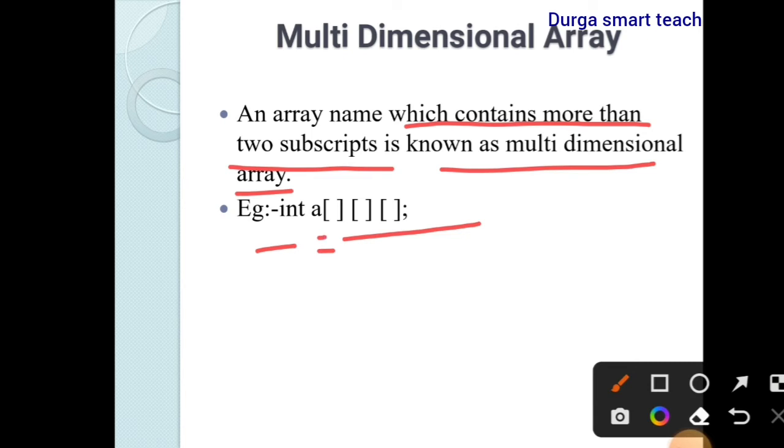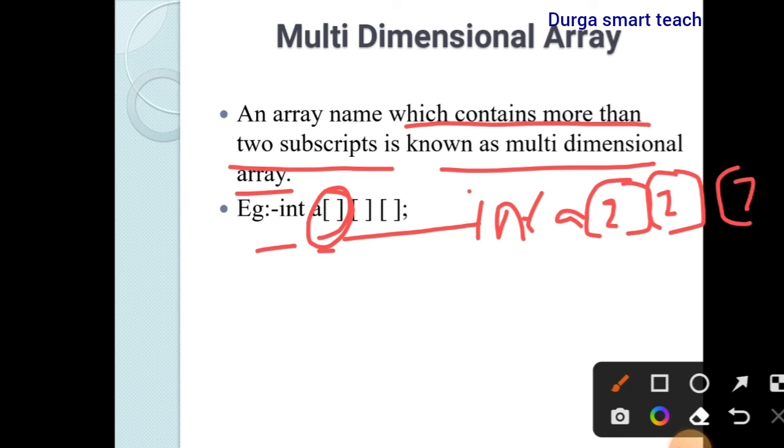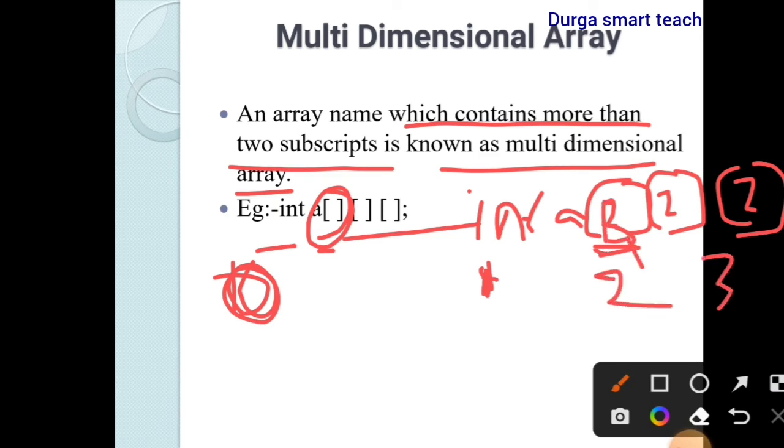Here the first subscript is used to represent how many individual arrays are there. Suppose int a of 2, 2 and also 2. The first subscript represents the number of arrays, which is 2. So here 0 and here 1. Two arrays are there. If you represent 3, then one more, and like this. So the first is used to represent the number of arrays, here 2.